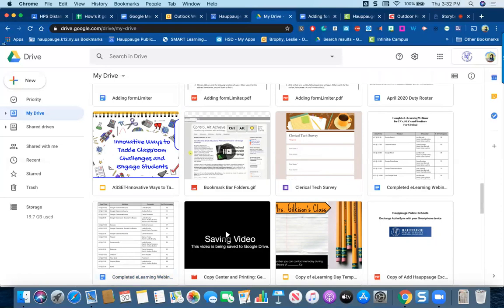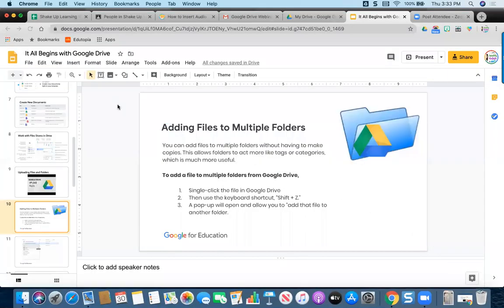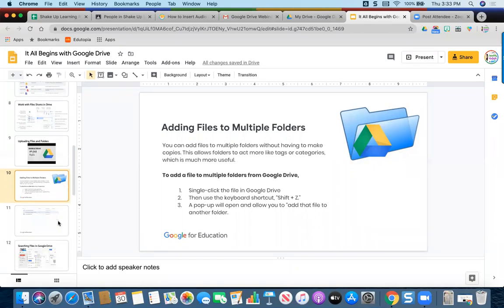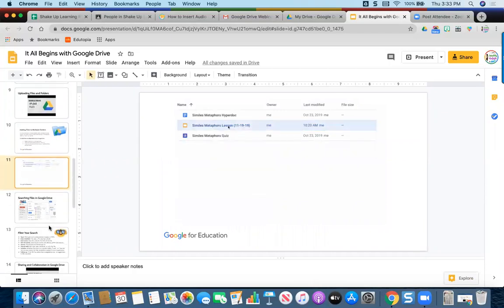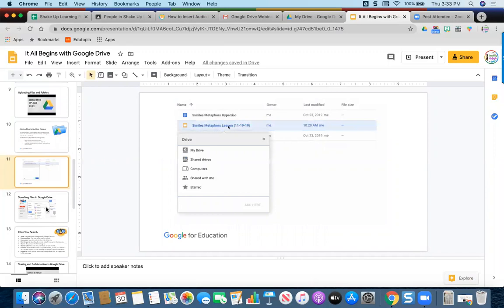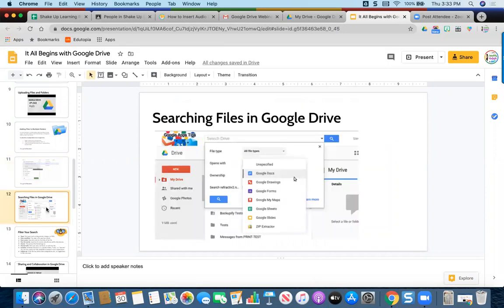Okay, I'm going to go back to here. All right, so that is Shift-Z. I apologize. I hope I didn't confuse you with that. Okay, and that just kind of shows what it looks like. Went on there, Shift-Z, and then you put it in where you would want to have it. And it could be in 5 different places if that makes sense for you.